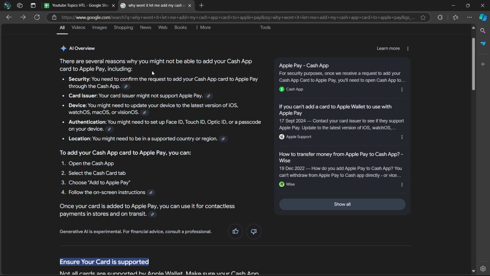So it says here, there are several reasons why you might not be able to add your Cash App card to Apple Pay, including security. You need to confirm the request to add your Cash App card to Apple Pay through the Cash App. Your card issuer might not support Apple Pay, and that is actually quite common, especially if you use things such as PayPal. You might need to update your device to the latest versions of iOS, watchOS, macOS, or Vision OS. Then authentication, you might need to set up Face ID, Touch ID, Optic ID, or a passcode on your device. And then lastly, location, you might need to be in a supported country or region.